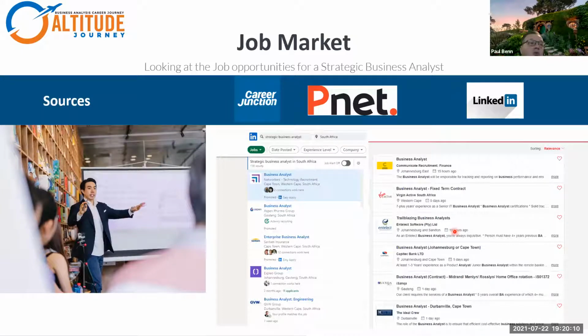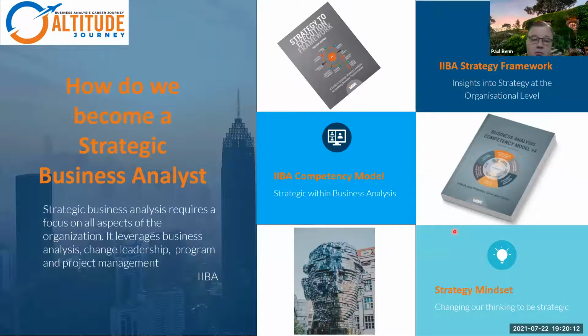So let's get on to some of the pathways to strategic business analysis. And these are kind of just, as an IABA representative, obviously I like the IABA tools, and you don't have to use the IABA tools. And in this presentation, I'm just using them as an example of what you can do to get into a strategic business analysis role, or to be more strategic in your role as a business analyst where you are now.